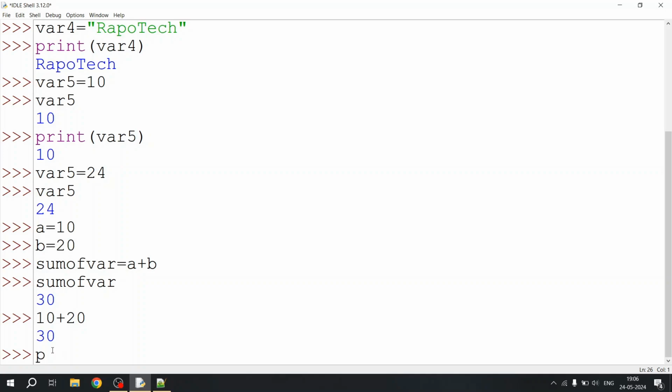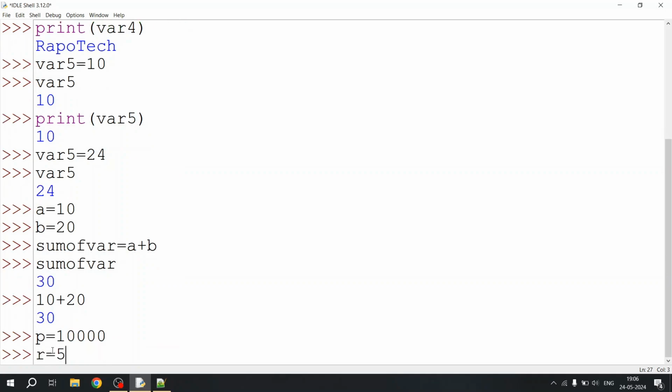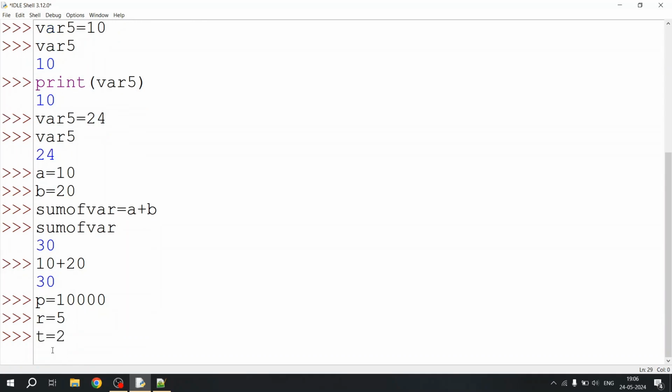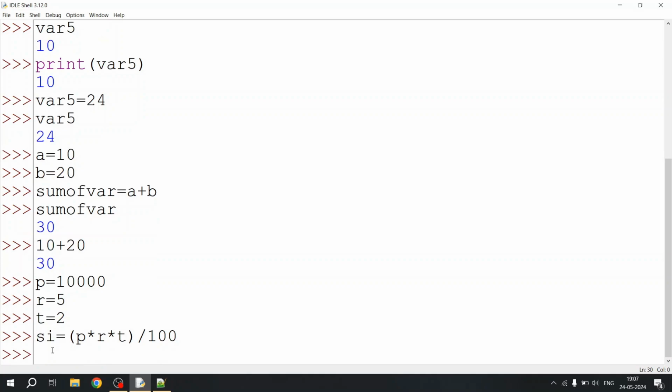So what I will do is I will store principal amount 10,000 in variable P, then rate of interest as 5% in variable name R, next time equal to 2 years. So we have the variables principal, rate, time, PRT. What is the formula for SI? SI equal to P into R into T, I will put a bracket, by 100, right? Press enter.